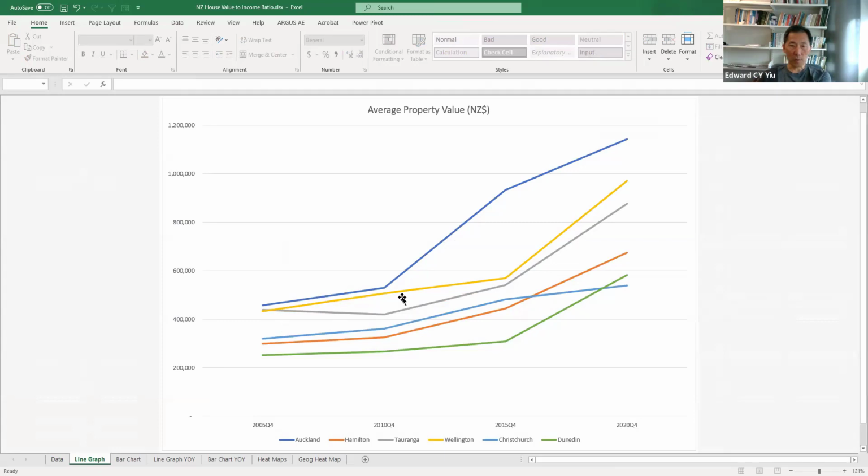Of course, it's commonly used because it shows the time change. And you find Auckland, for example, got the highest average property value throughout the whole period, and also got a very rapid growth during 2010 to 2015, and then the growth rate seems to be slower than other regions in the latest 5 years. But it may not be good to plot a line graph in this manner.